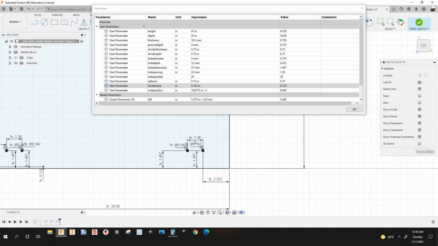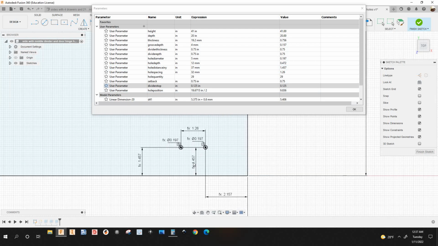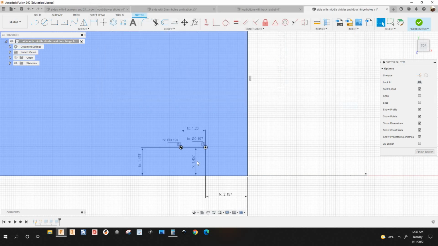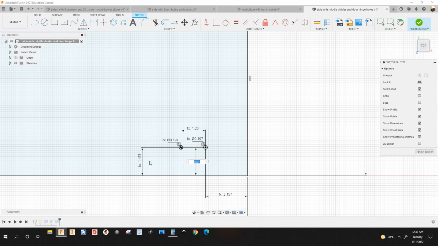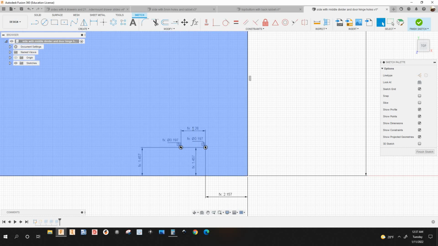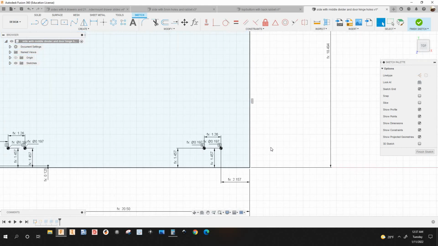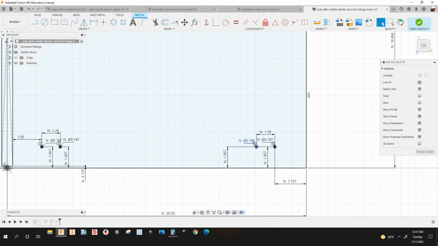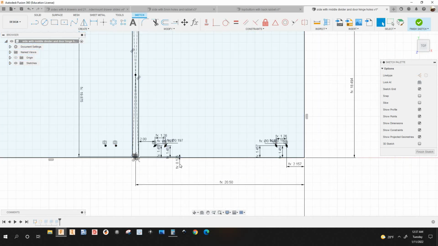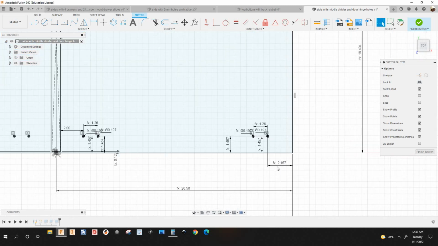See, I'm using the parameter hold spacing and hold distance in Y. Click OK. See that? Copy from this guy right here. Hold distance in Y and hold spacing. Got hold diameter. All right.